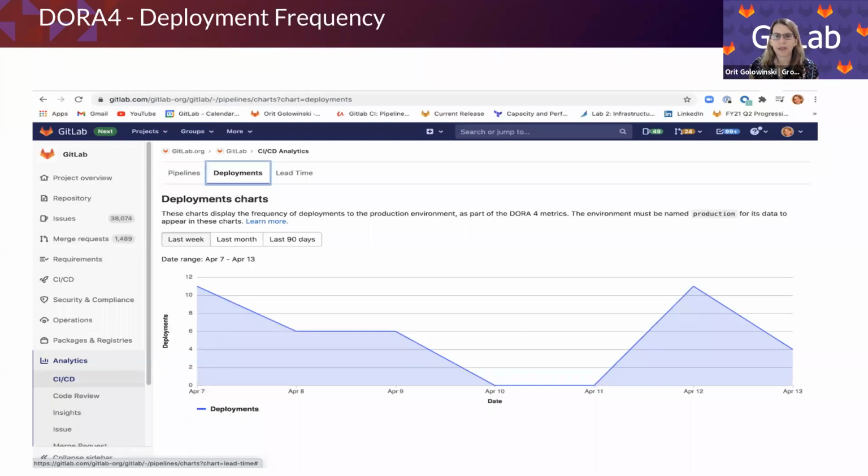So what you can see here is the deployment frequency of GitLab. This is actually a real snapshot that I took in April of our deployment on GitLab.org. So this is a real chart, not simulated. And what you can see here is all the different deployments that happen to production. The timestamp can be changed. You can see on the top, there's a new tab for deployments. That's the first metric that we show. The next one is lead time for changes.